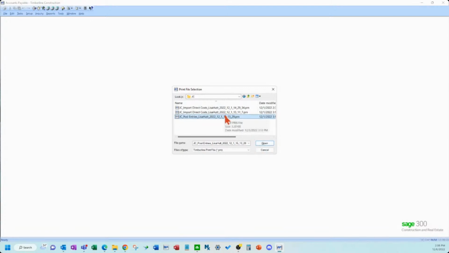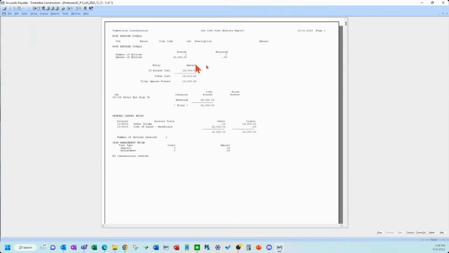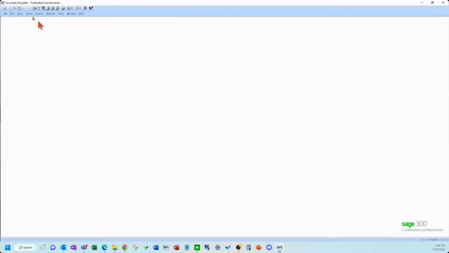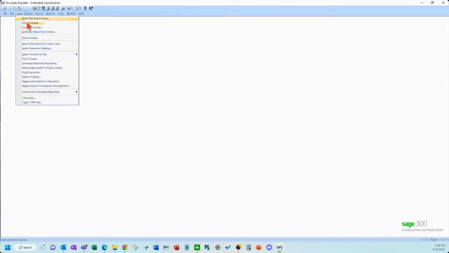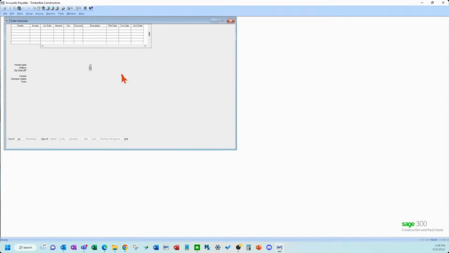Okay. So if I pull this up, these are the printouts that I'm talking about. So these, they give you some information on what you've done in the system. Okay. So let's go and just do one here and show you the whole process and what it does. So I'm just going to pick a vendor here.